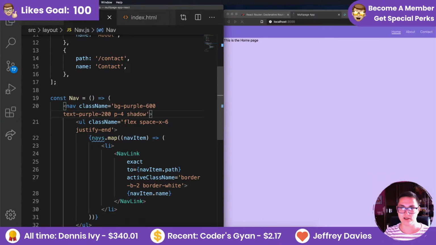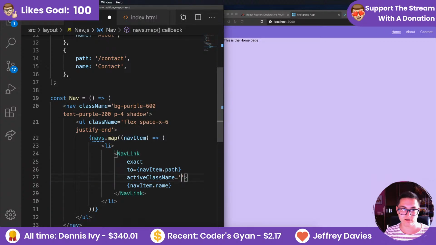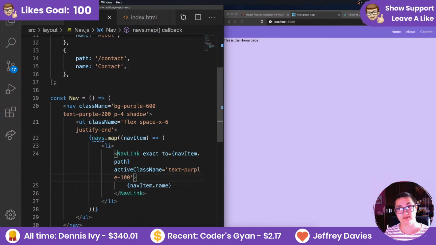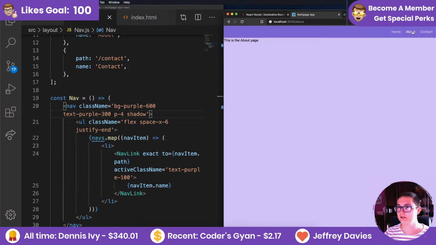Maybe more, 200. And whenever it's active, instead of border, we're going to just say text purple 100. Yeah, it's not very visible. I guess my color is off, but oh well. Yeah, it's something, I think. Yeah. Oh well.